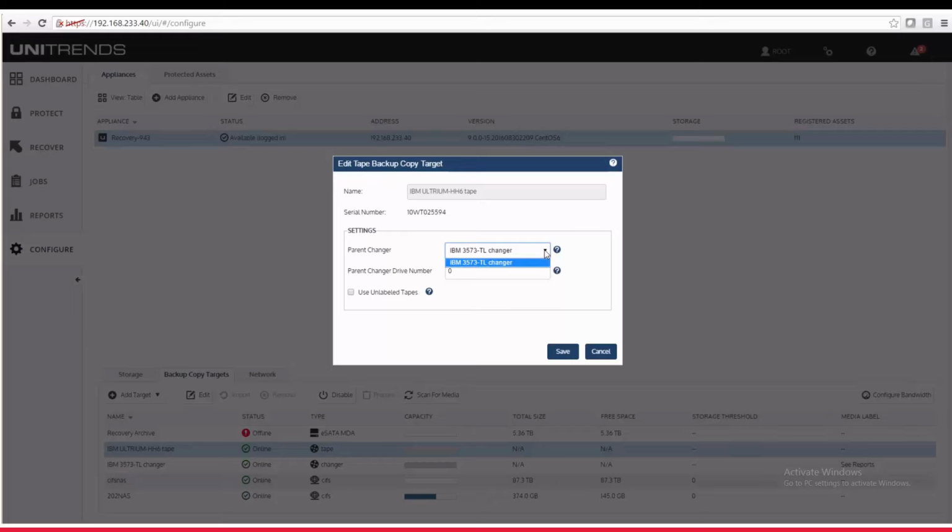Select the applicable changer and the parent changer ID number for the drive. Some trial and error is needed with some vendors for the drive ID, but it's commonly 1 or 0. And in some rare cases, we've seen 2, 3, or even 4. The serial number is displayed above to make it easy to reference.